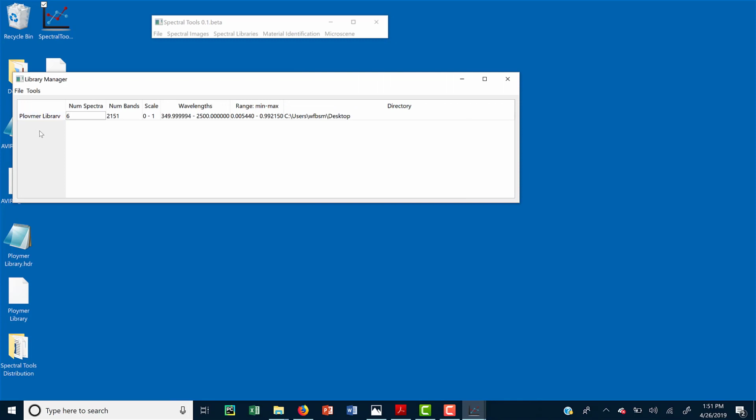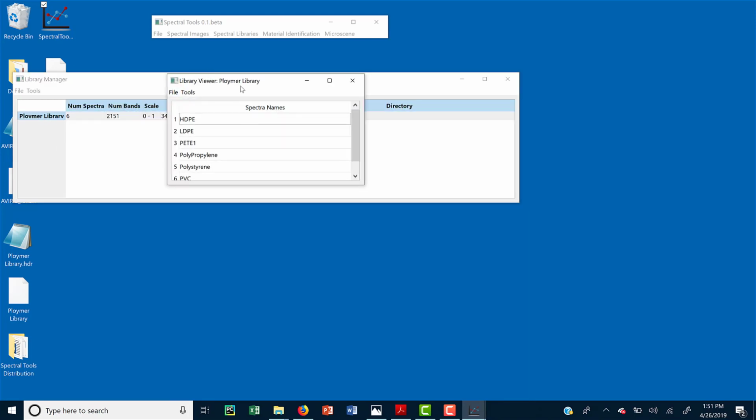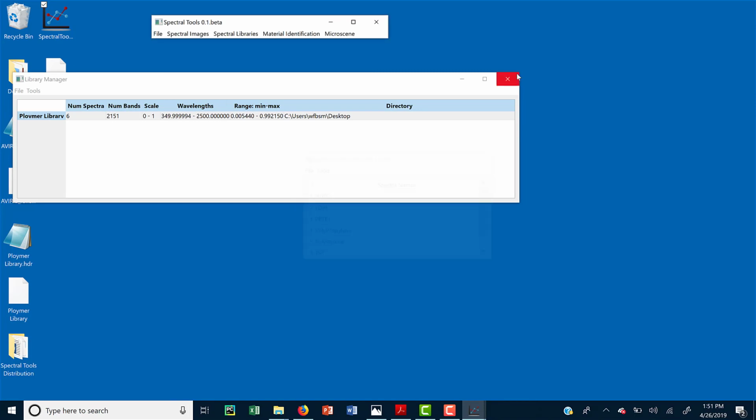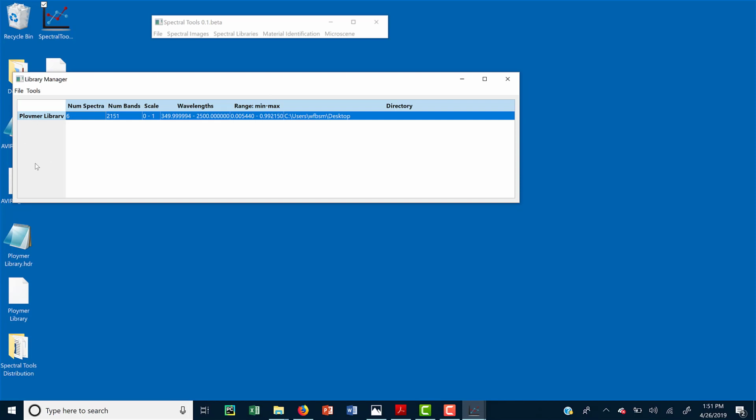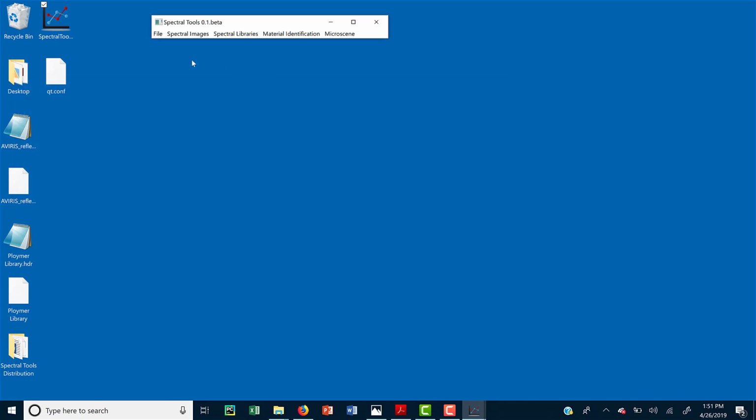If I had more libraries open, it would add them to the list. It tells me information about each library, like the number of spectra, the number of bands, the scale, the wavelengths, etc. And if I want to open up one of the libraries, I just click on it there. I can minimize those. If I want my spectral library manager, I just click it there, and that'll bring me all the libraries that I have open.